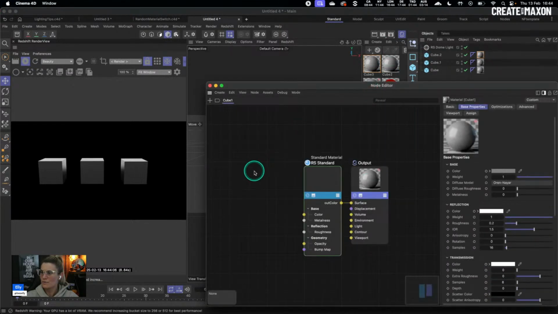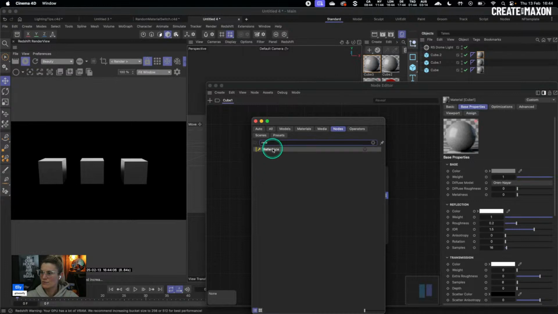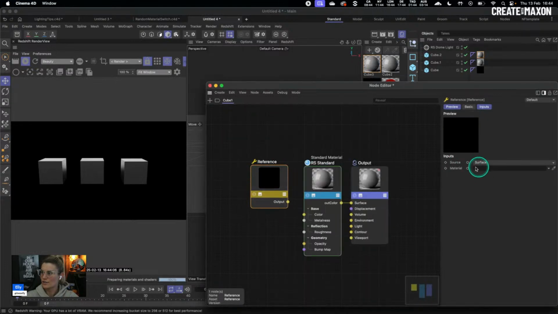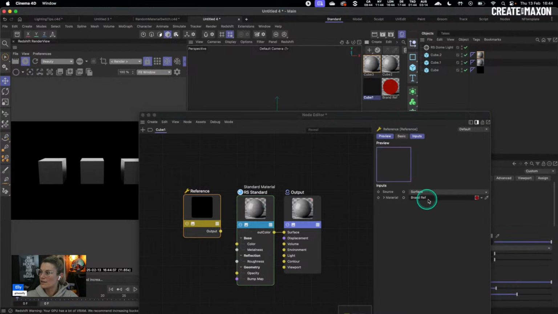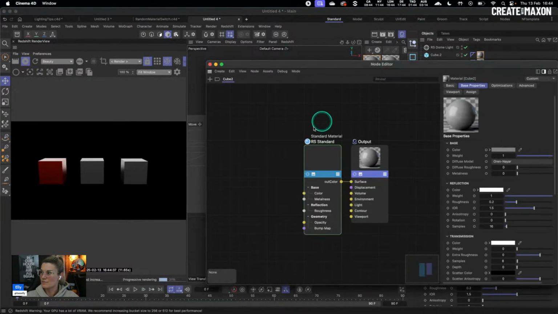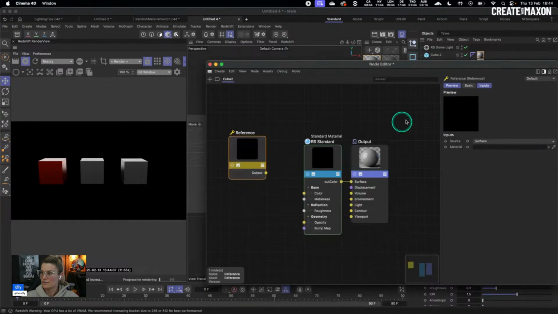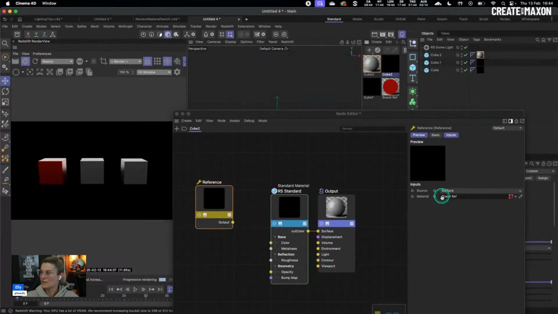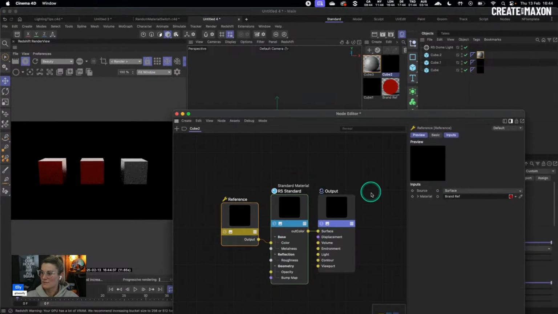So what we can do, we can then take the reference node. So reference allows us to then reference another material, and we can then use that in this kind of like existing material. For the first cube, I can pull in the brand reference and I can connect that in. And so let's have this one as a slightly metal version. And then we can do the same thing here. I can take a reference node and I can connect the brand reference, plug that in there, and I'm going to leave this one default.